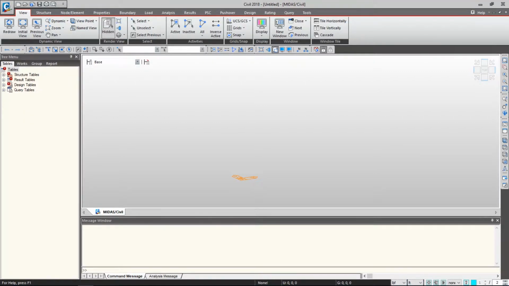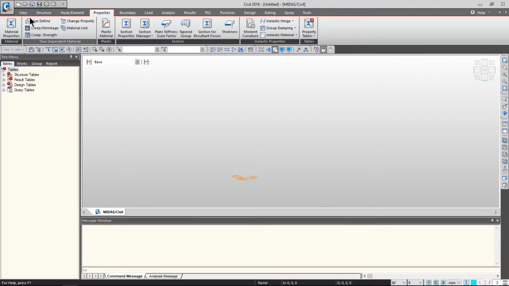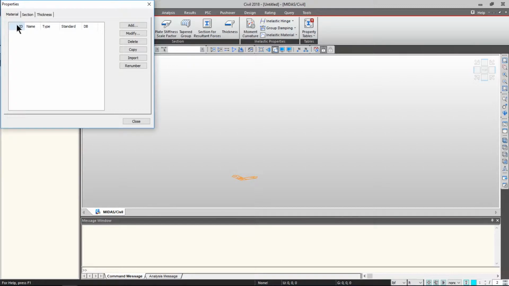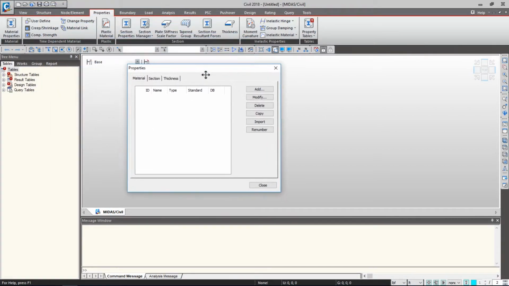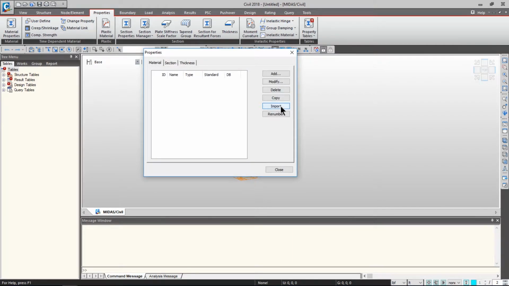Then let's register material and section properties. So let's go to the Properties tab from the main menu and click it, and click Material Properties. You will see this window. Since we already learned how to register materials and section properties, this time we will use the shortcut. Let's all click the Import button. Instead of Add, this button is the second button from the bottom.